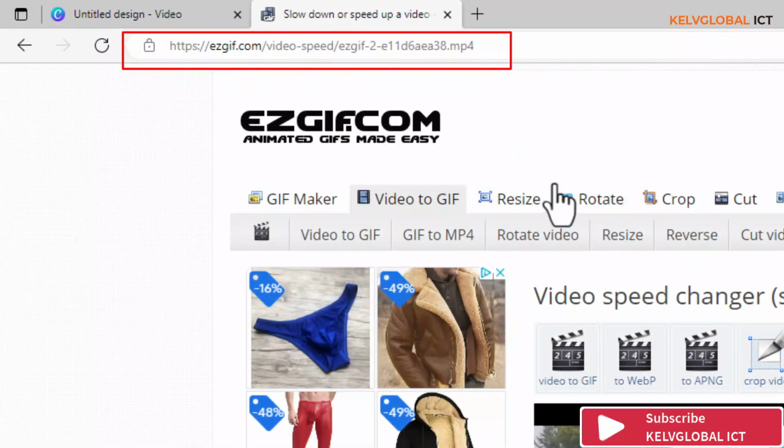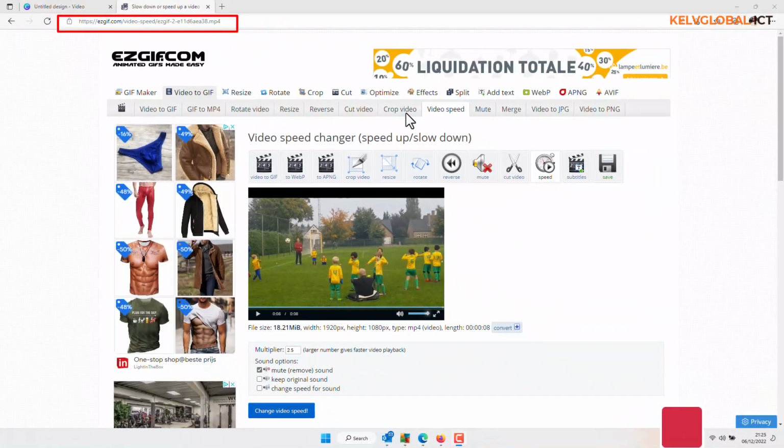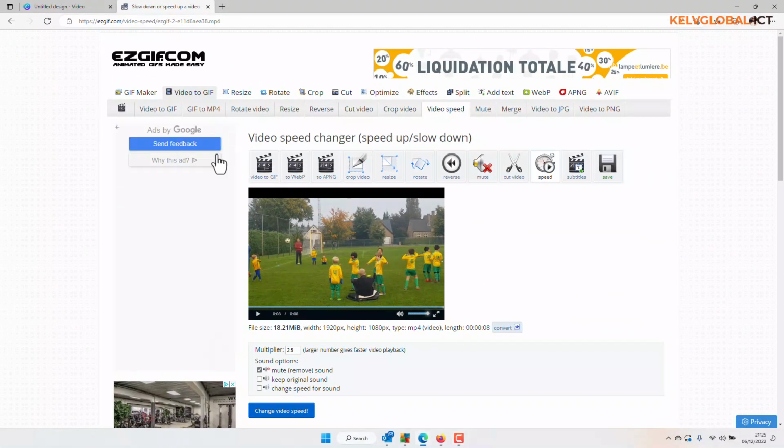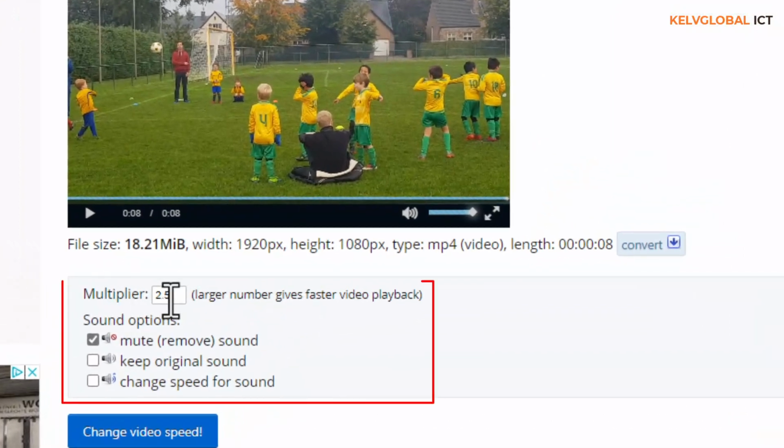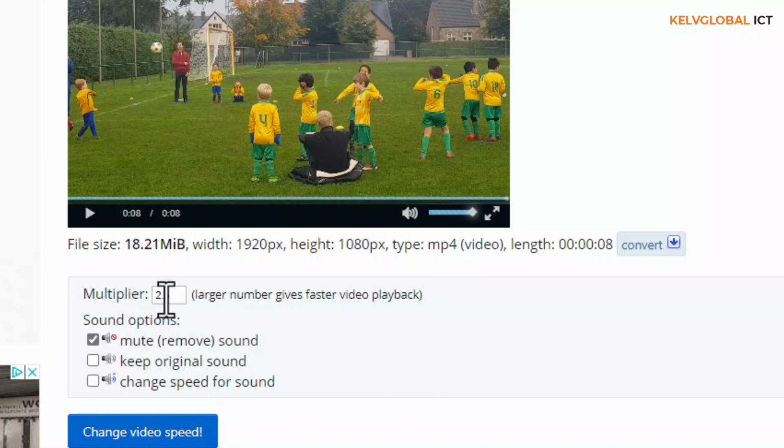sgif.com. So in sgif.com, what we need to do is we just close this advertisement. So we need to actually upload our video to this site. And then after uploading the video, you can see I've just put 2.5, or you can actually change it to 3, or 4, or 5, depending on how long your video is.